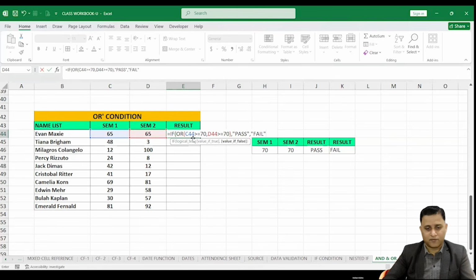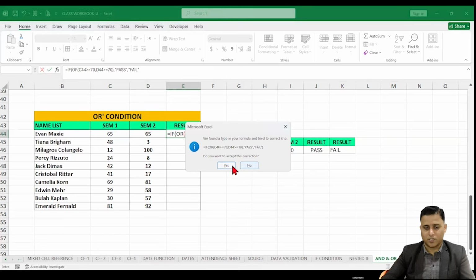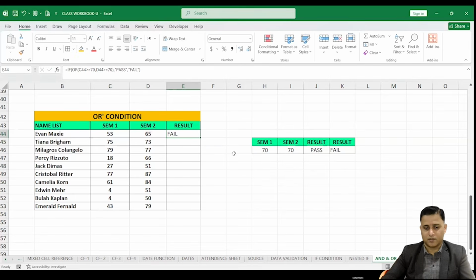Okay, so simple if condition, in between there are two OR condition we pass, that's this one is more than 70 or this one is more than 70, then only pass. Okay, else if in both the semester you will not be able to get 70, then only you will be fail. Okay, now enter the conditions. Okay, here it says fail because not 70.